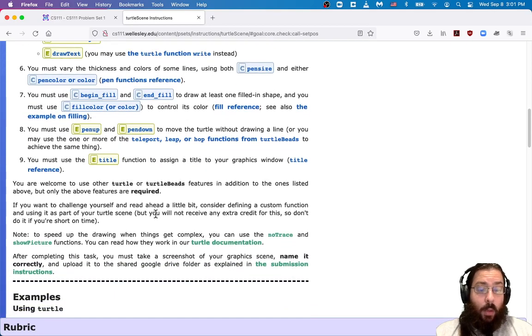Okay, you're welcome to use other functions than the ones we have listed here, but you have to use those functions to score full credit for the problem set. If you want to challenge yourself a bit and read ahead, we will talk next week about defining custom functions. You could, if you wanted to, define a custom function and use it as part of your turtle scene, but there's no credit associated with that. It's not even an extra goal.